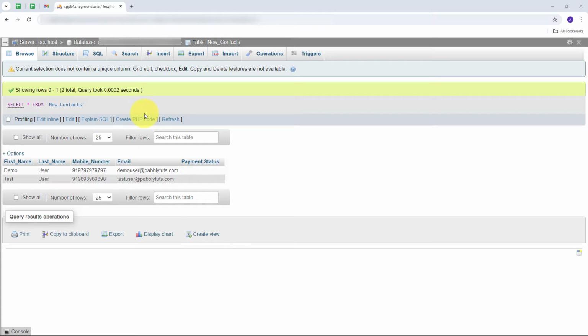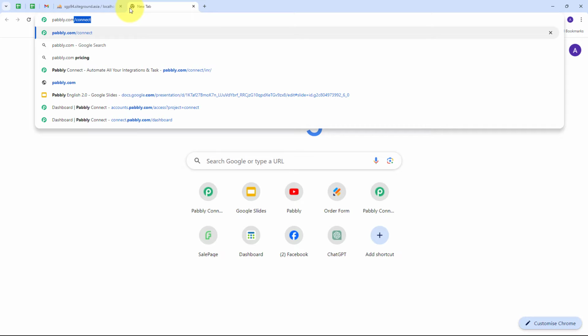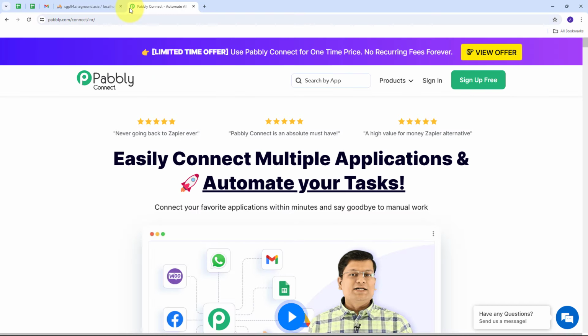For this, I'm going to set up an automation, and I'm going to show you how we can set up this connection and automation between MySQL and Gmail without any coding and programming skills with the help of Pabbly Connect step by step. So for this, we need to first open a new tab and search for pabbly.com/connect, and it will take us to this landing page of Pabbly Connect.